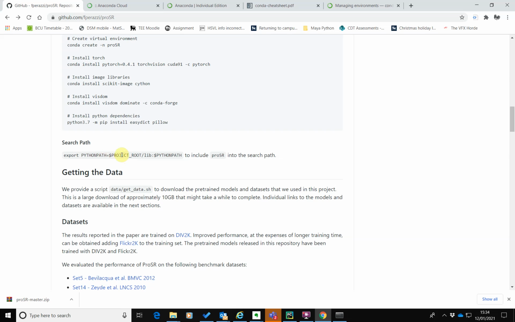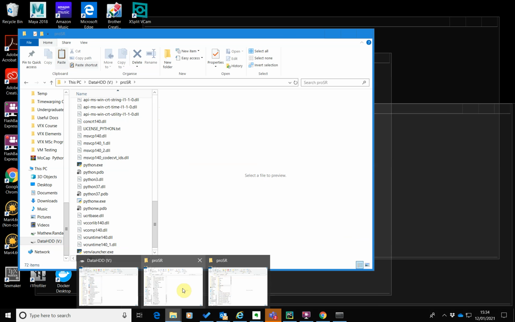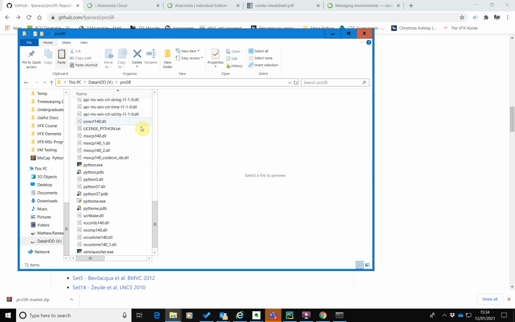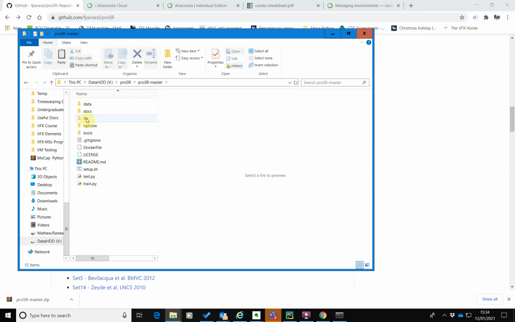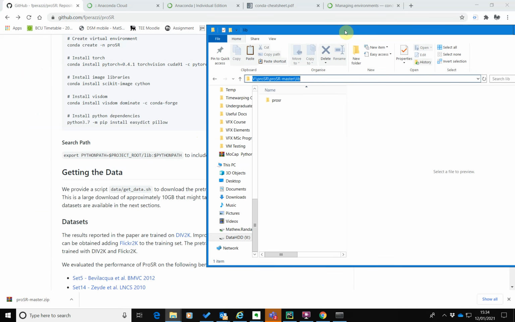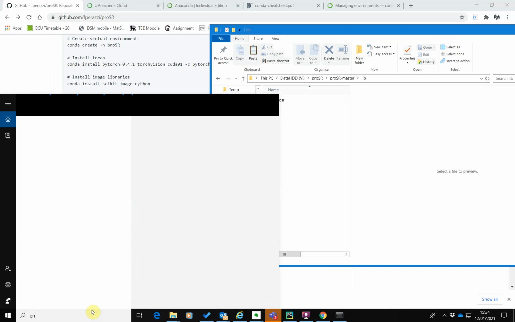Okay, and what it's saying here is project root lib. So if we go back here, the project root will be this proSR master, and it's saying go to the lib folder in there. So it's this folder here that it wants to add as an environment variable. So let's go and do that process, okay? And the environment variable is called Python path, okay? So I'm going to go to environment variables.